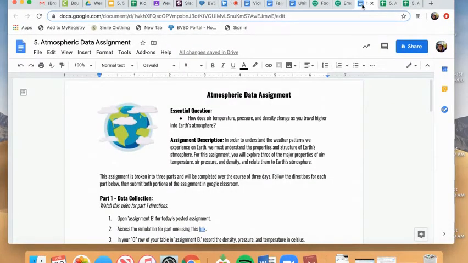Okay, so for this assignment, you're going to be looking at specific atmospheric properties such as air temperature, pressure, and density. And more specifically, you're going to be looking at how air temperature, pressure, and density change as you travel higher into Earth's atmosphere, because in order to truly understand weather, we've got to understand the composition and structure of Earth's atmosphere.